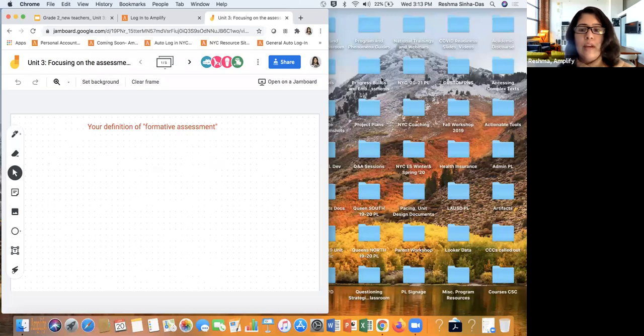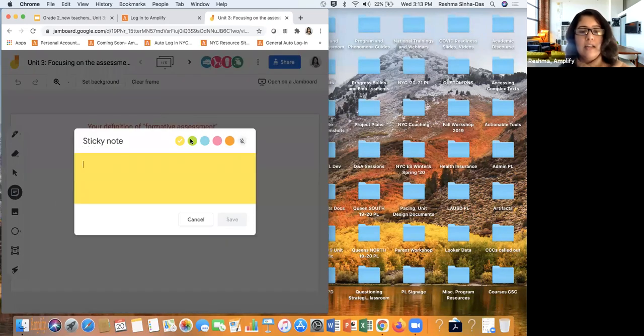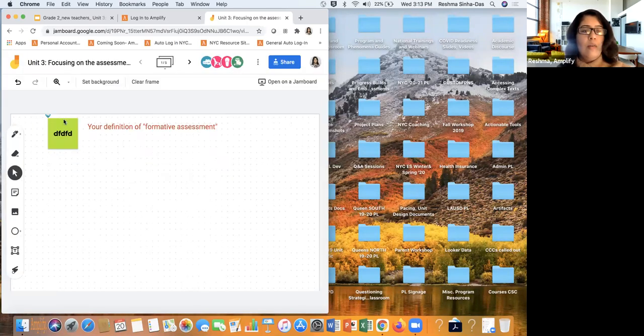So for those of you who have not used the Jamboard before, just to let you know, it's pretty much a whiteboard. You can either post using a sticky and change the colors, type your response, and then it goes on the whiteboard. The other option is use a text box, type, and it goes on. Please note that there's 2 pages. I'll give folks a few minutes to gather their thoughts and post their responses.